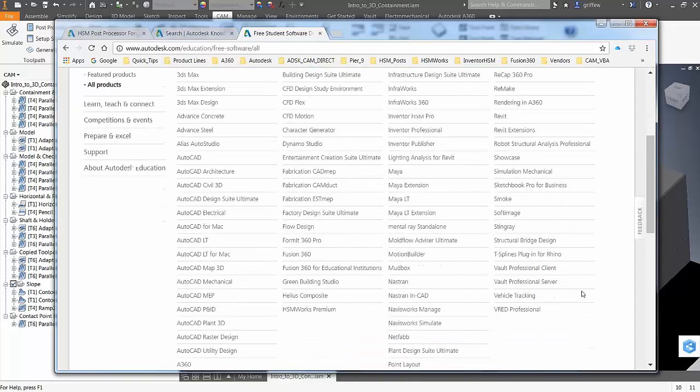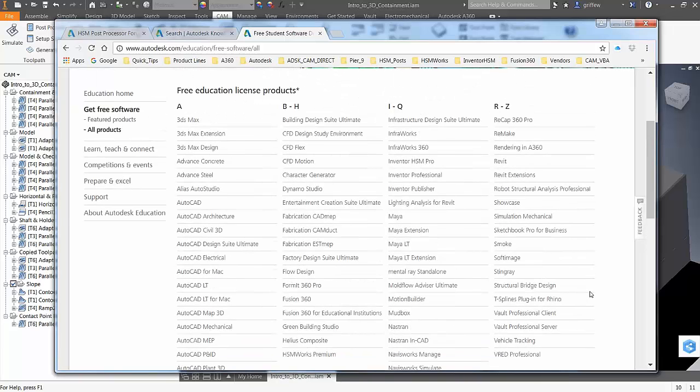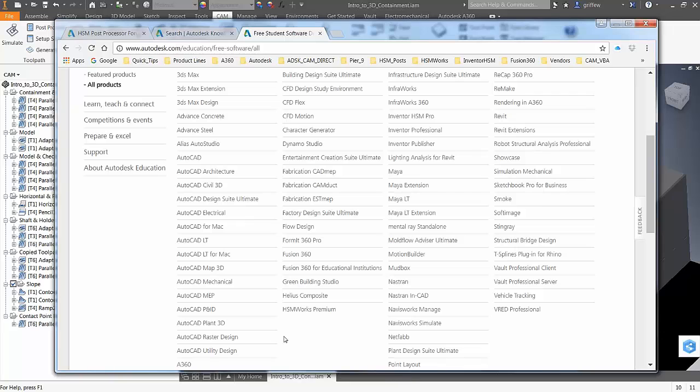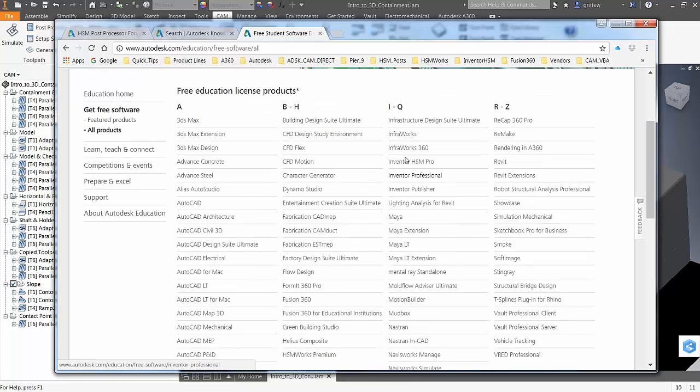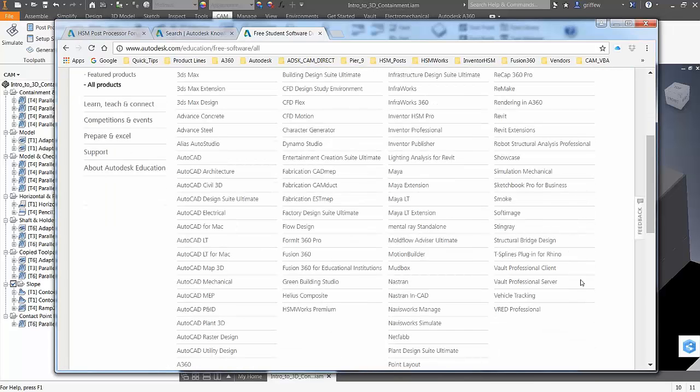This is a good example of all the different software that you can download for free in education and work with it. And we have all of our HSM choices in here that you can work with: Inventor, HSM, HSM Works. And then here's one. Go down to the NetFab one. Click on NetFab real quick, Wayne.